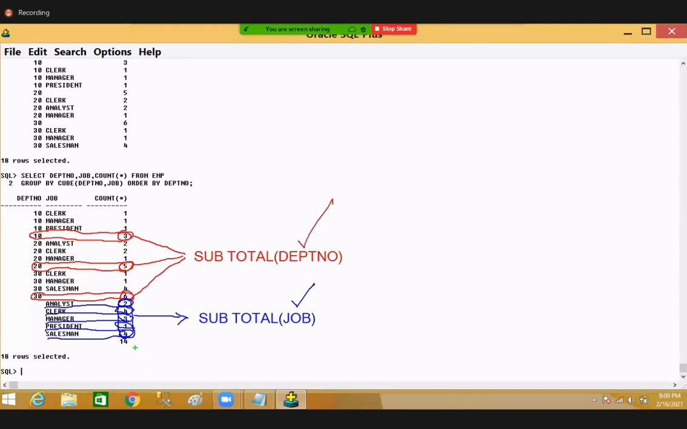Whatever the final value is here, this 14 is called the grand total. So this is the cube advantage, guys. The cube advantage is that however many columns you pass along with the CUBE clause, it finds the subtotal for each and every column and finally produces the grand total. So it works on multiple columns and performs the operation across them.